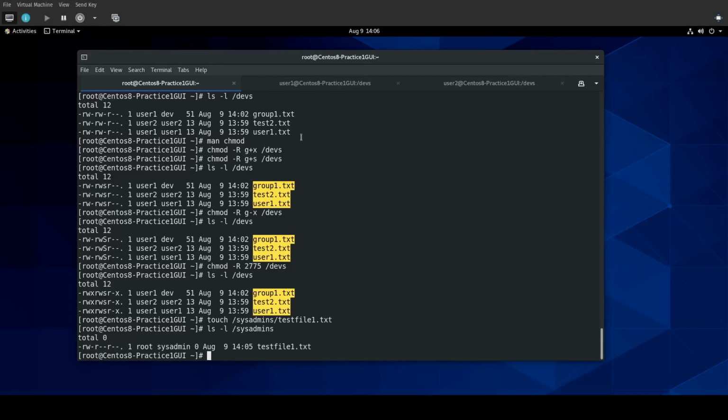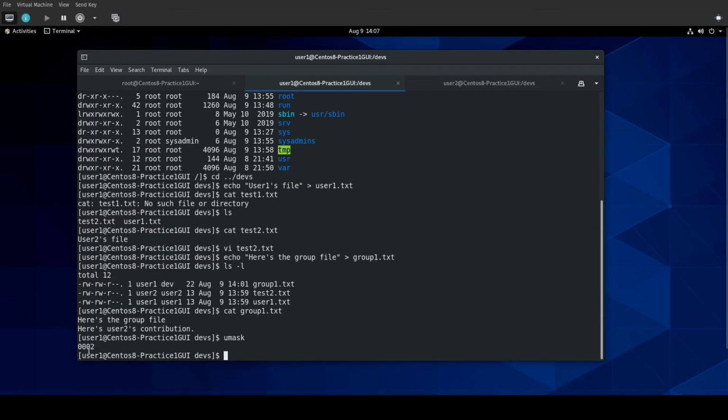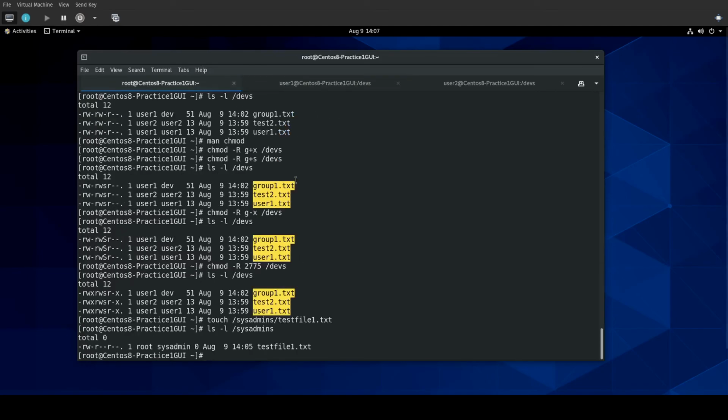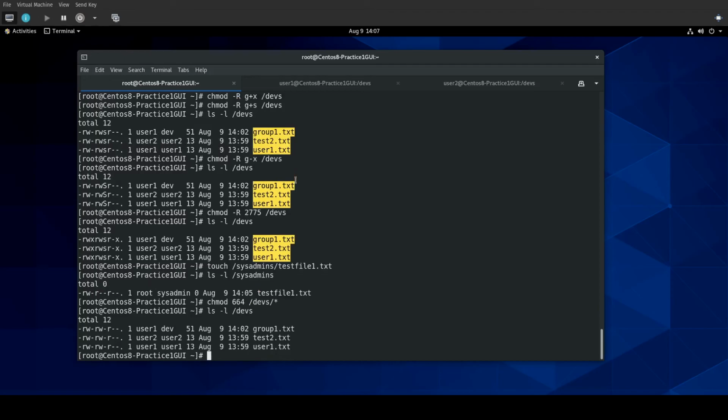So on the files themselves, let's do chmod. I guess this will be 665. Well, let's look at this. Umask 002, so that will be 664. So we want chmod 664 devs/*. Okay, so that has fixed permissions.